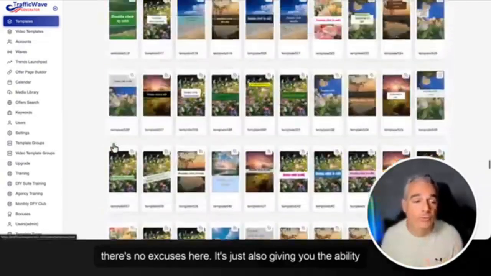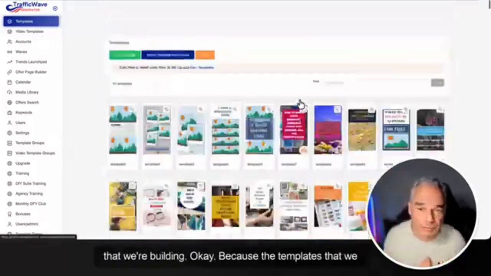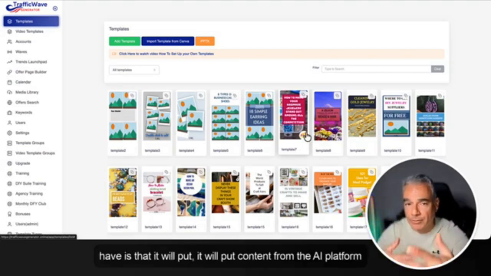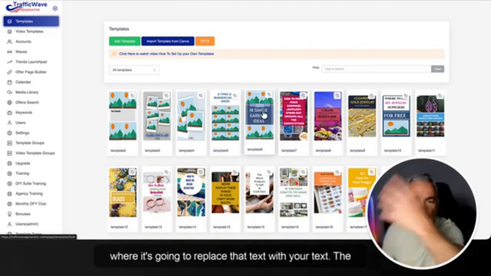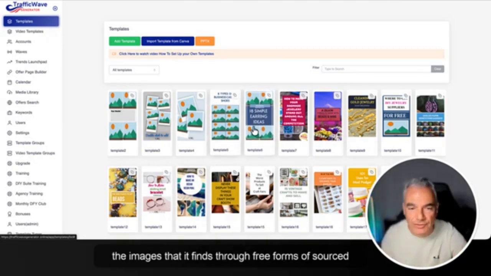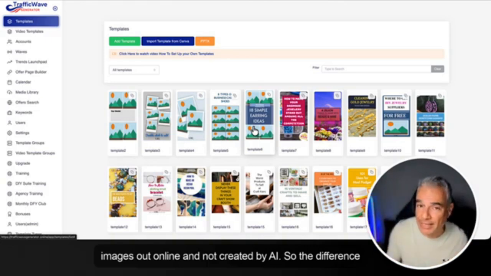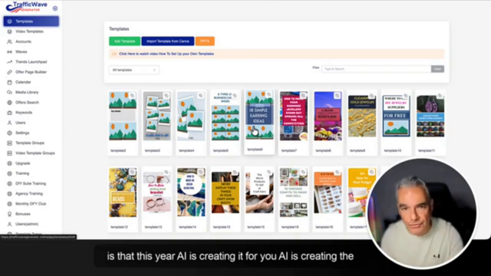It's just also giving you the ability to use this AI, which is a little bit better than the templates that we're building. Okay, because with the templates that we have, it will put content from the AI platform that you choose into the text area. That's where it's going to replace that text with your text. The images in the back are going to be replaced with the images that it finds through free sources of images online and not created by AI. So the difference is that this here, AI is creating it for you. AI is creating the videos as well.